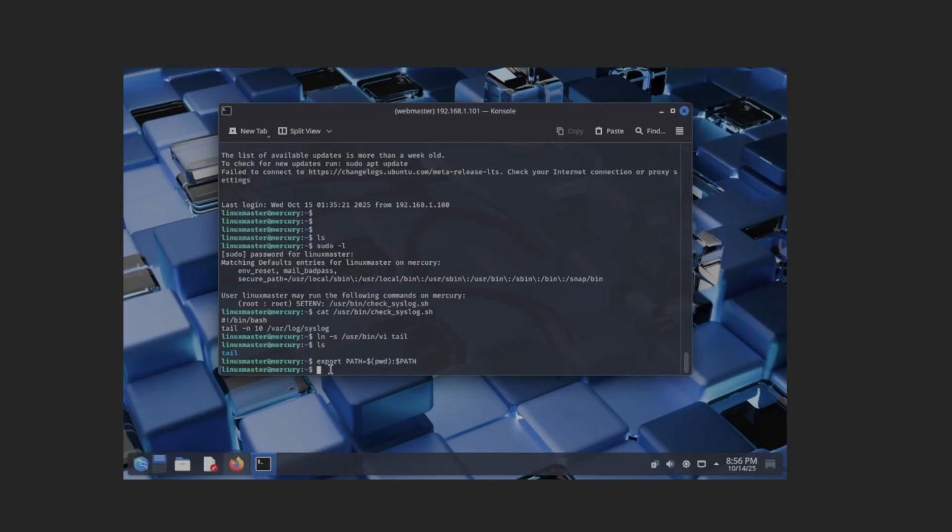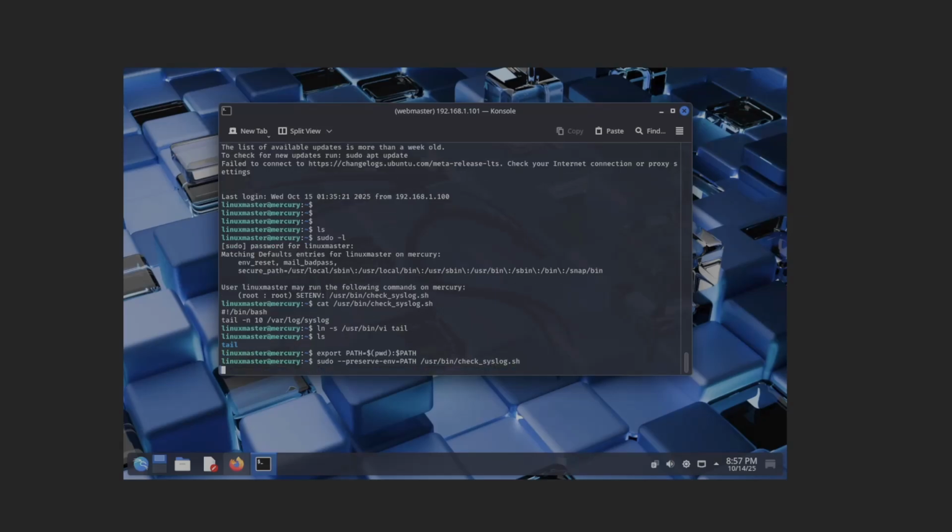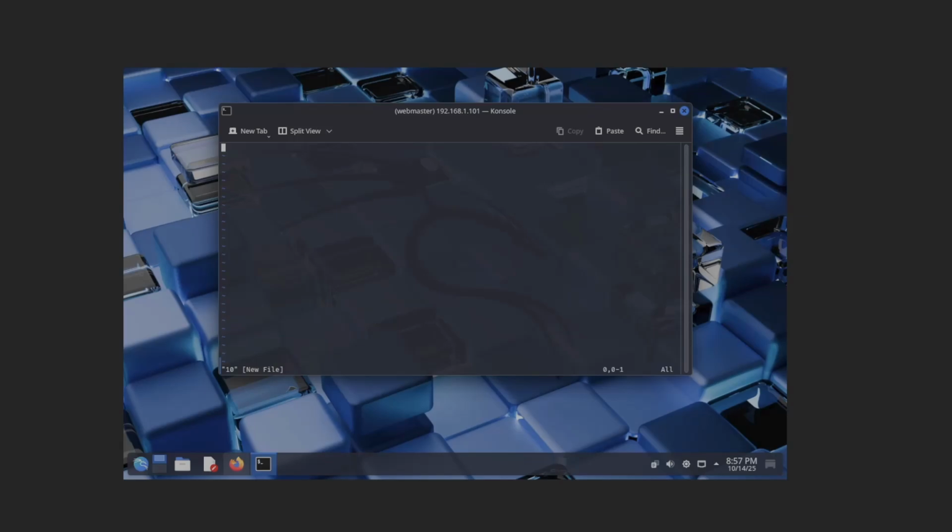So let's do that. We're going to do sudo --preserve-env=PATH, so it doesn't get rid of our path manipulation. It's going to keep that, so it's going to stay using our modified path instead of our default. Then /usr/bin/check_system_log. Boom. Okay. We opened vi.